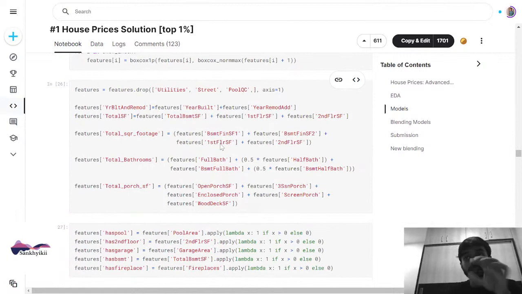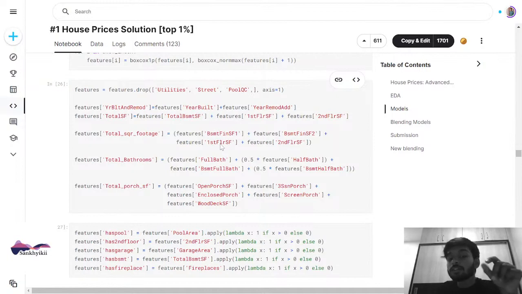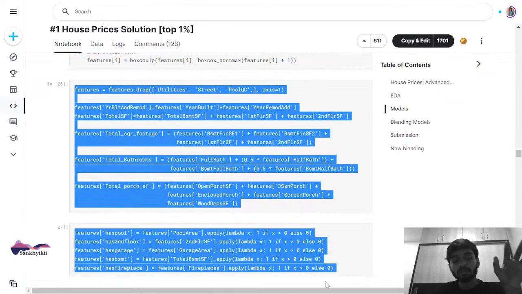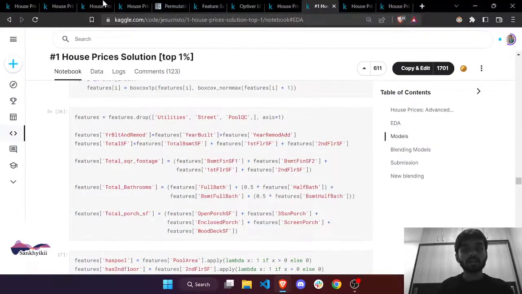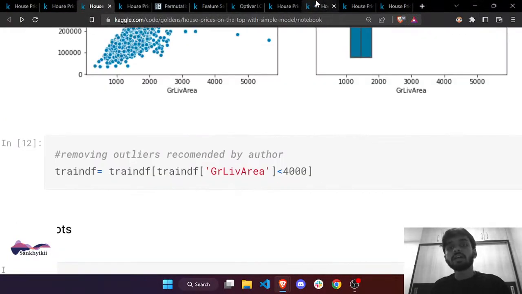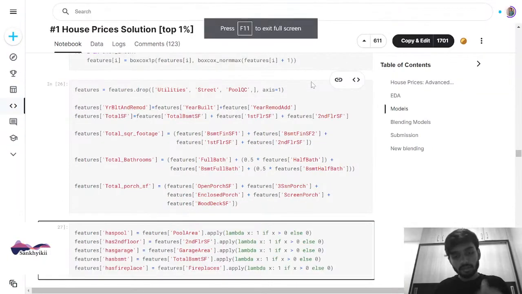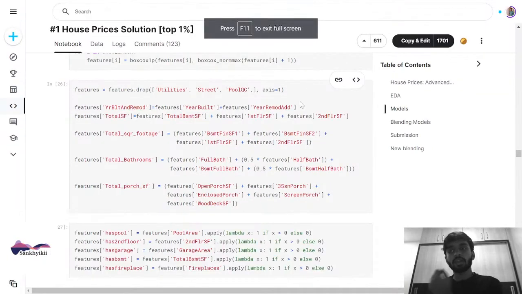Now comes the most interesting part and the key highlight of this notebook, that is the feature engineering part. This notebook stands out most because of this particular section. Because of this feature engineering part, they were able to score in the top 1%, and this person was not able to. So it makes a huge difference. Let's dive straight into it and understand what they are trying to do.